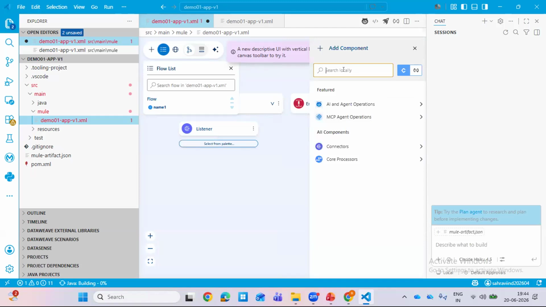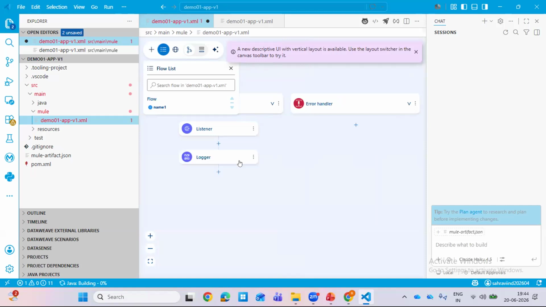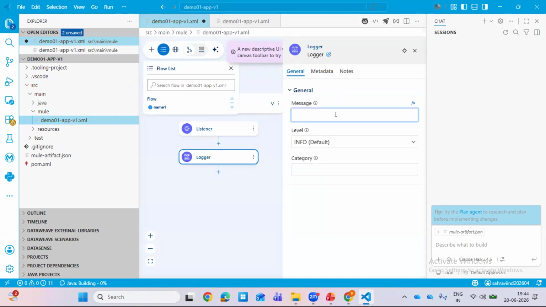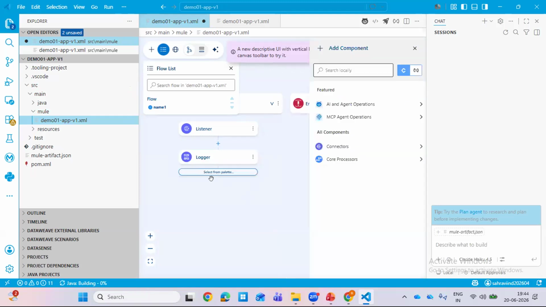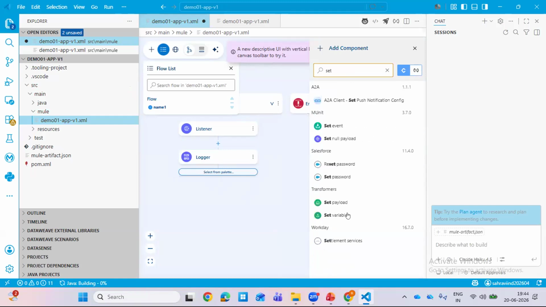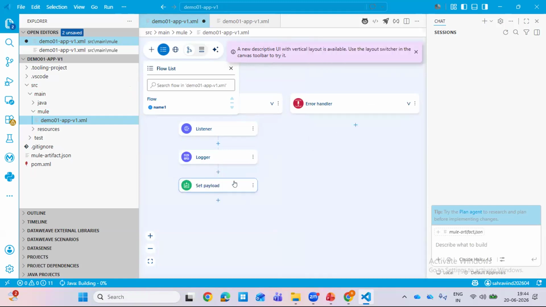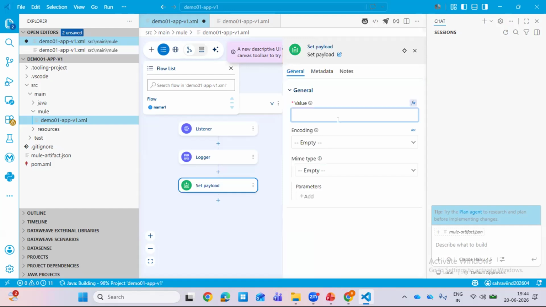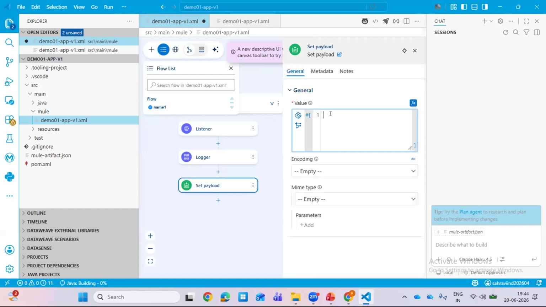After that, I will add one logger. In this logger, I will put request receipt. After that, I will create one more component for transform message or set payload. In this component, I will click on FX, and here I will create one JSON payload.